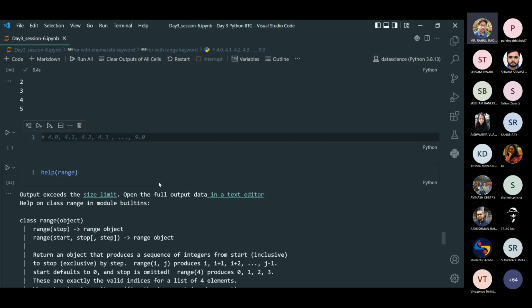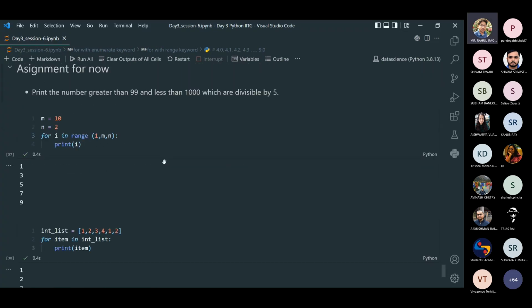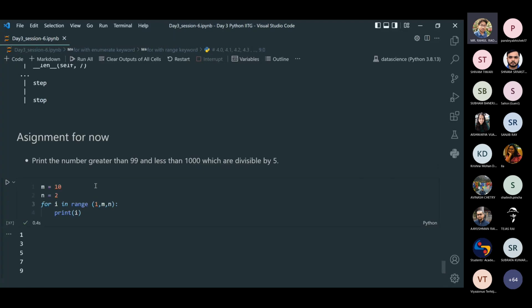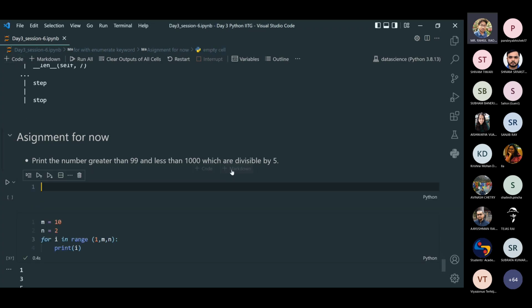Then after that, you have to try this assignment now: print the numbers greater than 99 and less than 1000 that are divisible by 5. I will give 2 minutes to solve this query, or maybe 1 minute. After that, I will discuss and we'll take a short break.